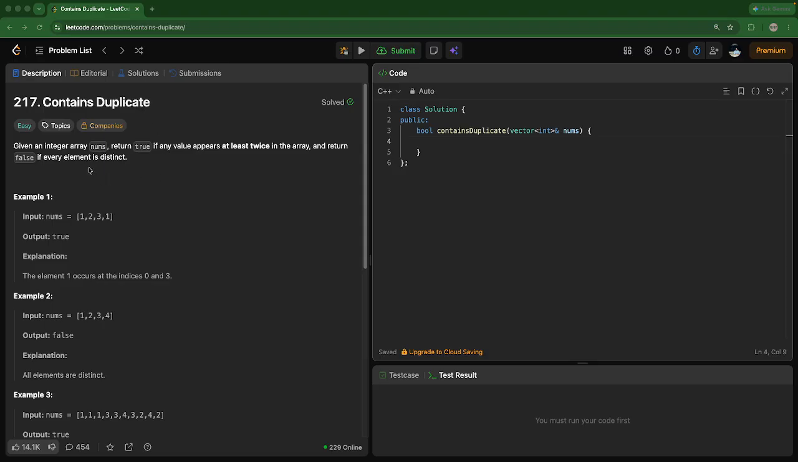It says given an integer array nums, return true if any value appears at least twice in the array, and return false if every element is distinct. So we have to see in the given array if any of the numbers is repeating. For example, here in the first one, the array is 1, 2, 3, 1. So 1 is repeating more than once.